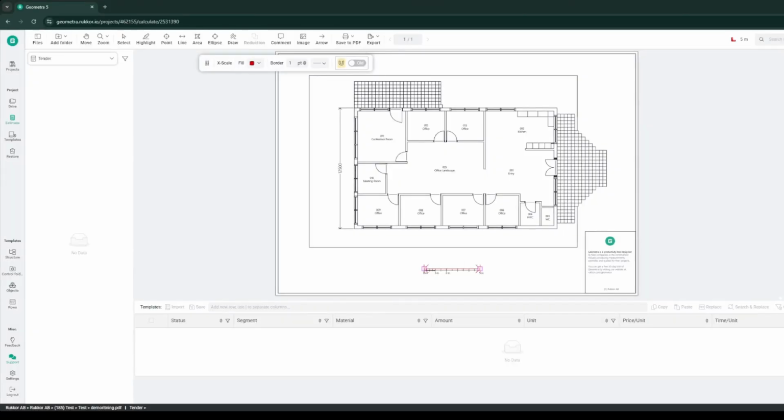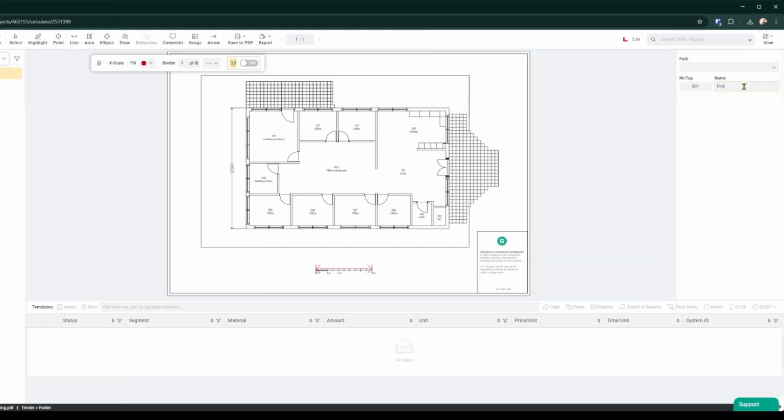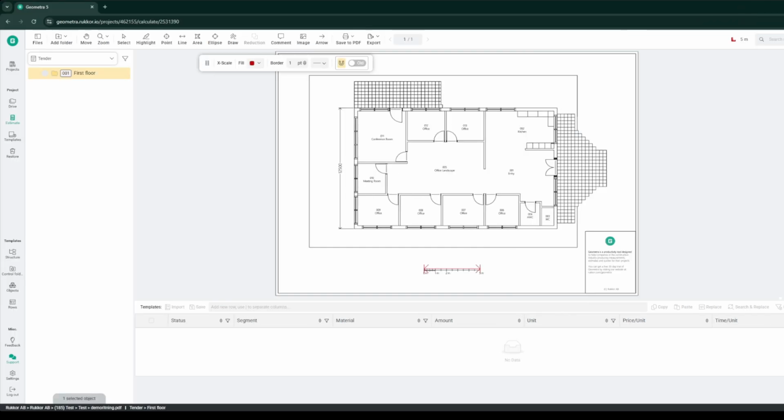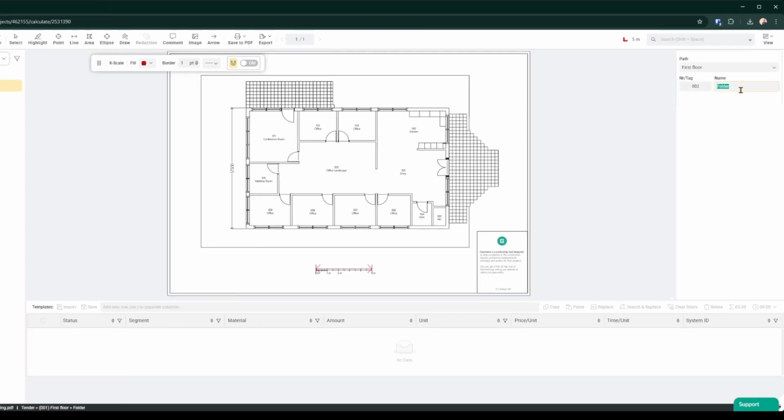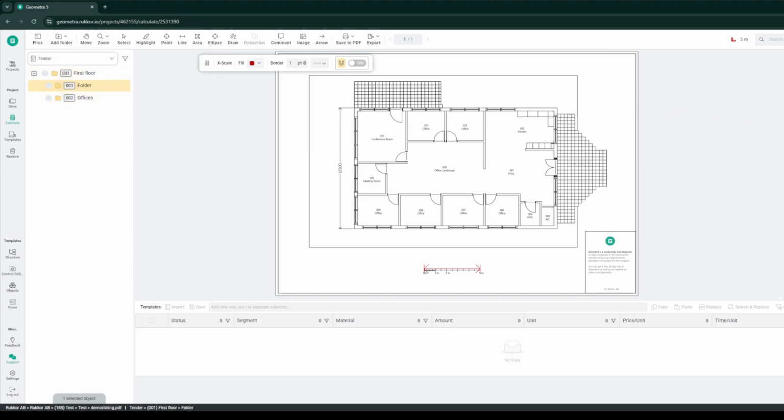Now let's organize your project. Firstly, add a folder via the Add Folder button. We can name this folder First Floor. Now you can add some subfolders to further create organization in your project. Right click, Add Folder. We can name this Offices. And we can add another one called Interior Walls. We add a third one called Doors.